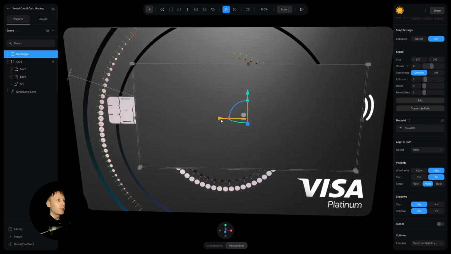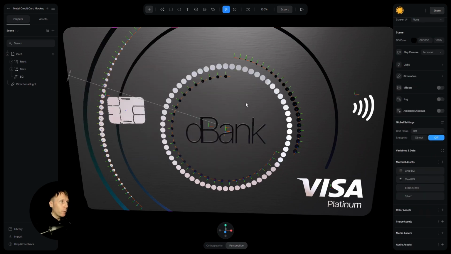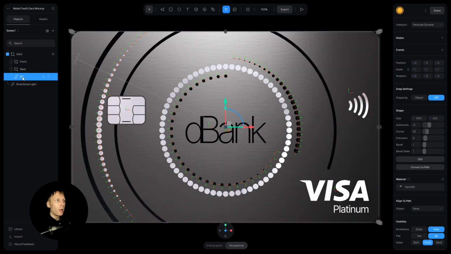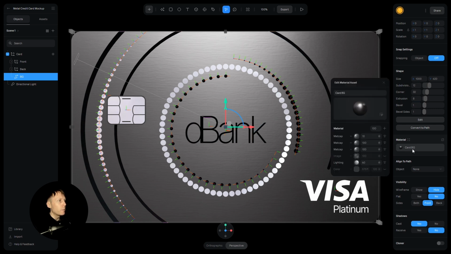And you'll see that we had the same card. Of course, it is much smaller, but it's the same card. I'm going to delete now and go back, Alt or Option key plus R, and select background. Now I'm going to talk about materials. Here on the right side, I have size, which is bigger, and you see it's 1000 by 620. I have a corner radius, extrusion is set to 8. And here below under material, I have this card called card BG, meaning card background material.